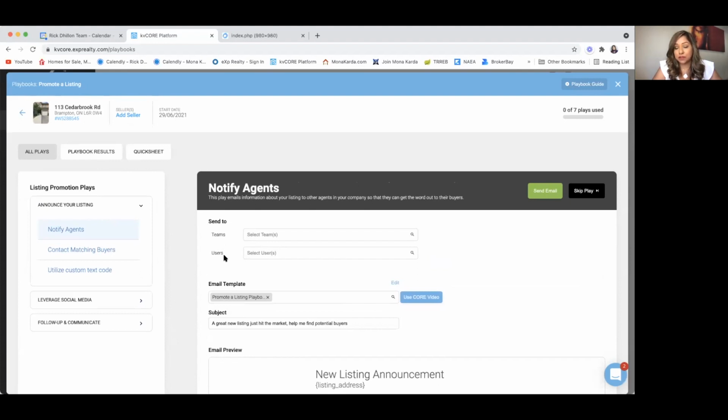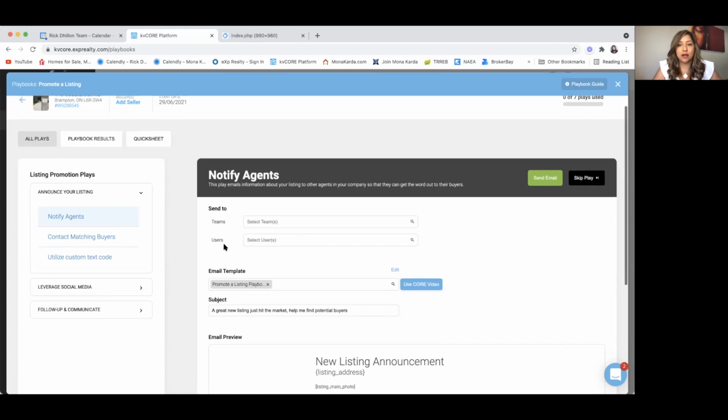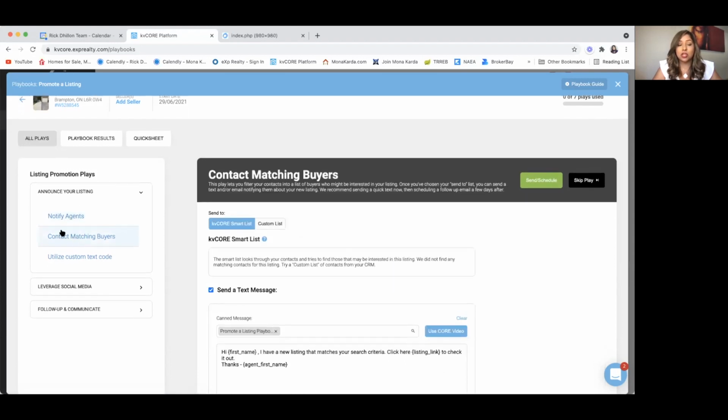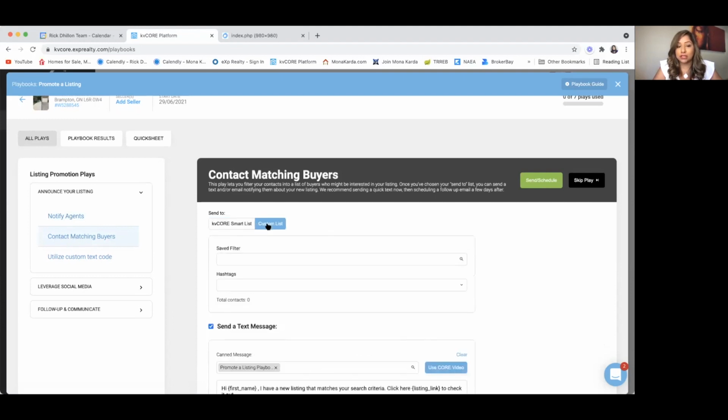This is actually a feature that's used if you have the KV Core add-on Teams version. Okay, so I think last week some people were asking me about that. So it should be 6 plays that you can notify and send to everybody. But you can still send to agents if you wanted to. You would do it just on the second part where it says contact matching buyers or custom list.